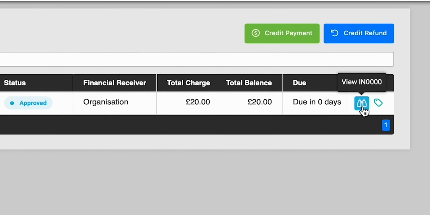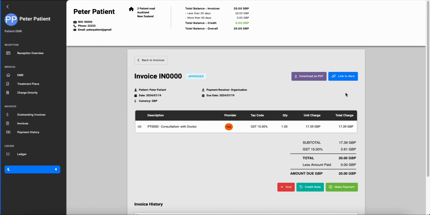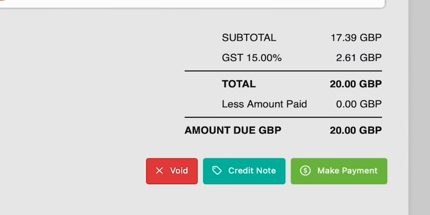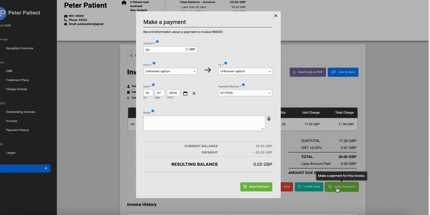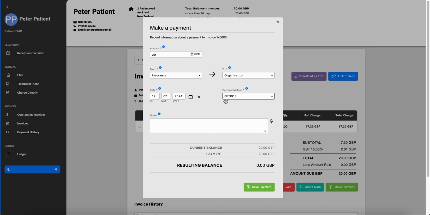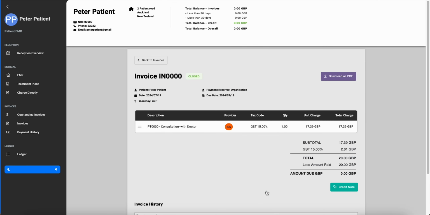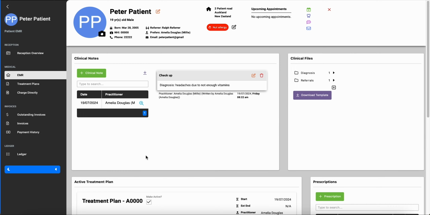To view the invoice, go to Invoices, and click the binoculars icon next to the invoice. You may need to manually approve the invoice if you have not set up auto approval in settings. Once an invoice has been approved, you will now be able to make a payment. Click Make Payment on the invoice overview and enter the details of the payment. Once complete, click Save Payment. The invoice will now be closed if it has been fully paid off.